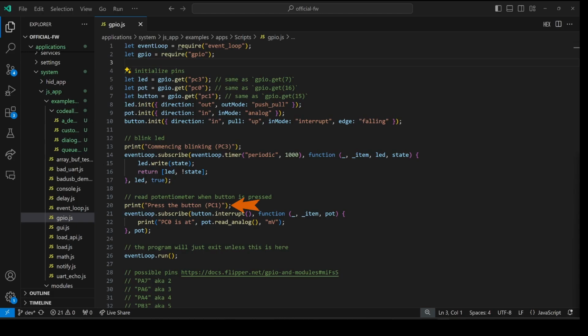Next, we print a message, press the button, PC1, and we do another eventLoop.subscribe, but this time we use button.interrupt, open close parenthesis. This will get triggered every time the voltage falls from 3.3 down to 0 volts. And our function takes that subscription and item, which we name underscore and underscore item. And then it also takes our pot variable. So every time our button pin goes to ground, we'll print the message PC0 is at, and then we'll use pot.readAnalog to read the analog voltage in millivolts.